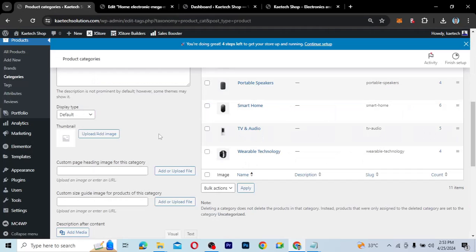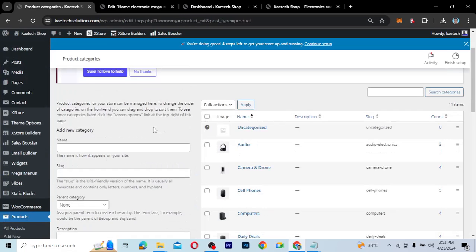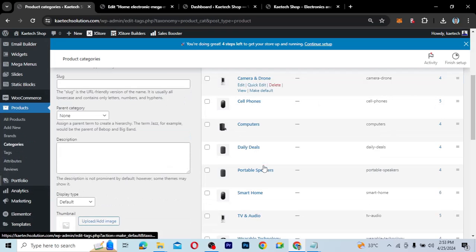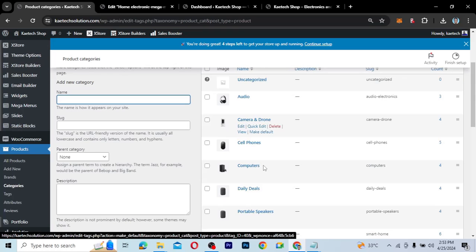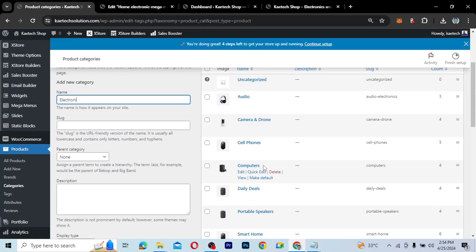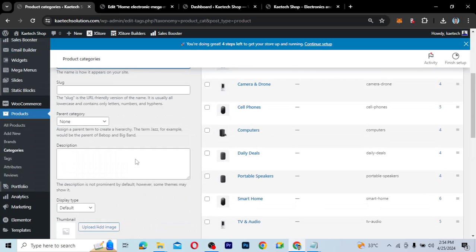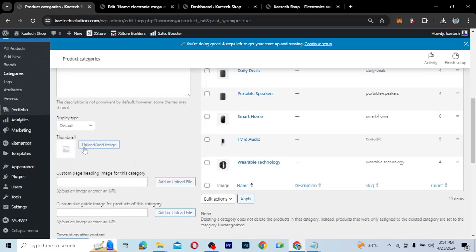Now if you want to create your own, let's go over here to the categories side at the back end, and then we can add a new category to it. So let's say I want to add a new category and call it electronics. Okay, so this is the new category, and then you can give a description and other stuff for the category, and you can also upload an image for it.